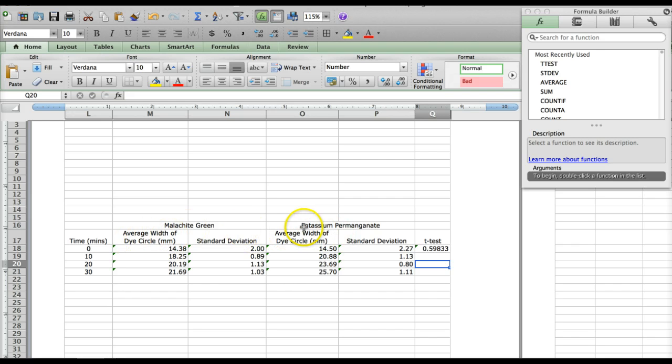So for this first one, there's no significant difference at time 0, which is what you would expect for the dye circles, because we're just starting out and the holes were the same size, right? So this is larger than 0.05.